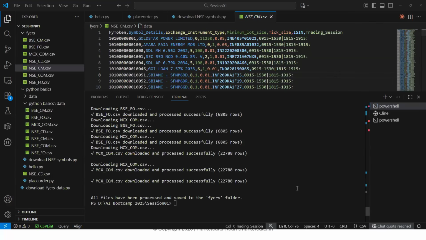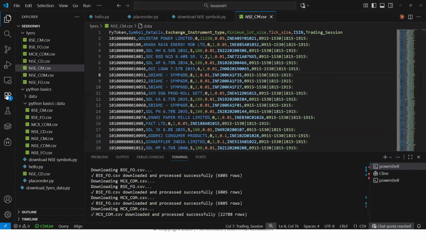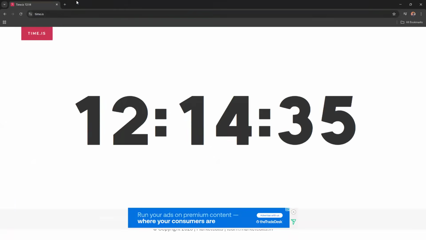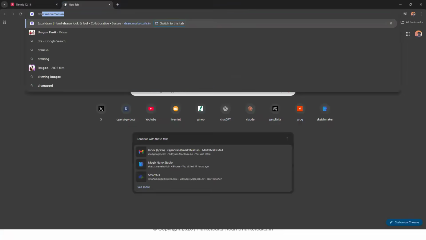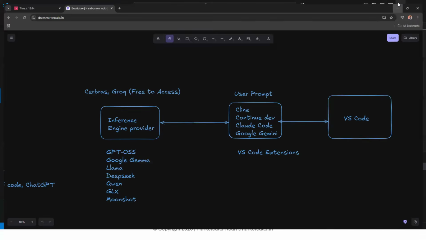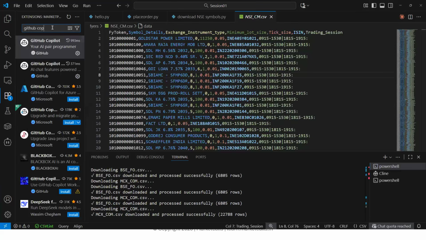All right, I'm back here, and there is a small fact over here. There is a very interesting extension. Probably you would have seen this. This is draw.marketcalls.in. I've been using Excalidraw over here. It's an open source tool which I have to self-host. Now the same tool we can use inside VS Code also. So that's what I thought I'd show you here.